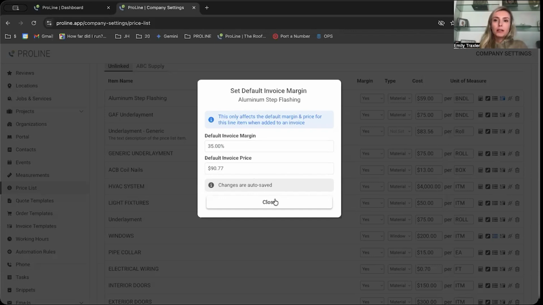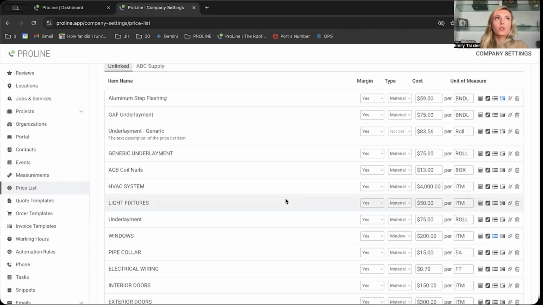Two things to keep in mind. Changing a default margin does not affect existing line items already on invoices, only new ones. So only new ones going forward. And then defaults are a starting point. You can always override them on individual invoices. So if that's not what you want to charge, you can always change it later.